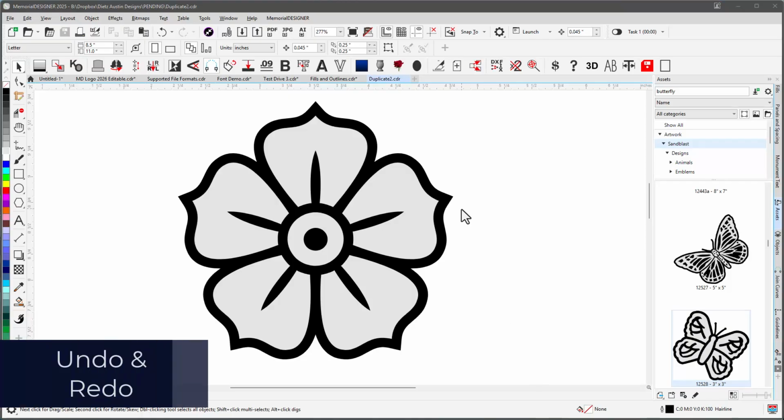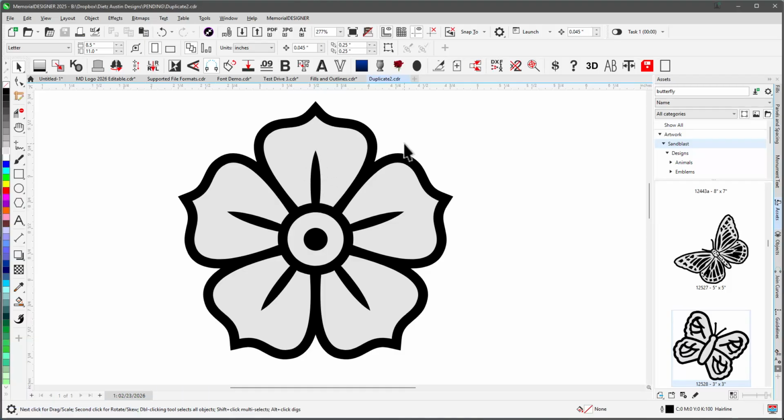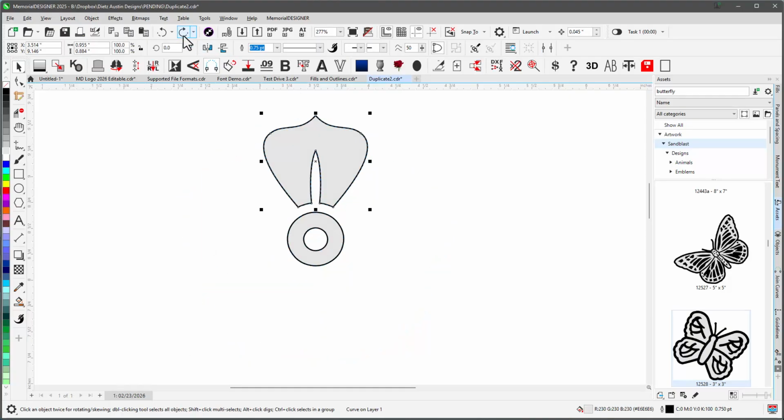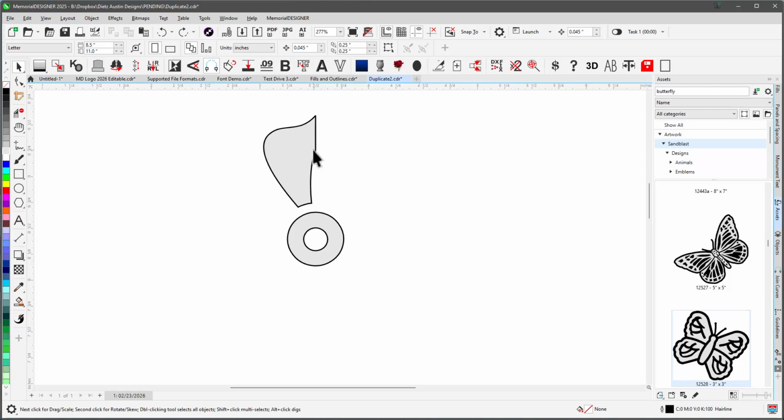Now while that is symmetrical, let's say you did not like the shape of this vein and want to put a little curve to it. You don't have to start over. By default, you have 150 undo levels in Memorial Designer, so just hit Control-Z multiple times, or use the drop down to get back to a certain step. If you go too far, you can redo by Control-Shift-Z.